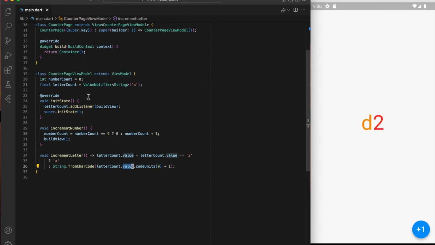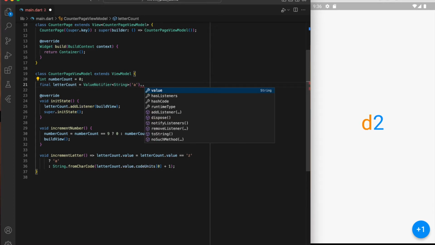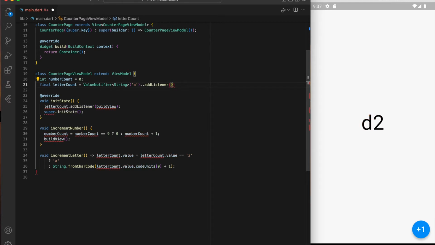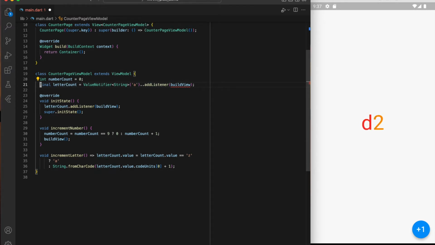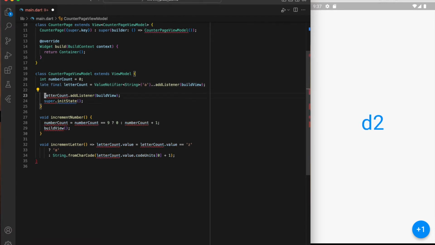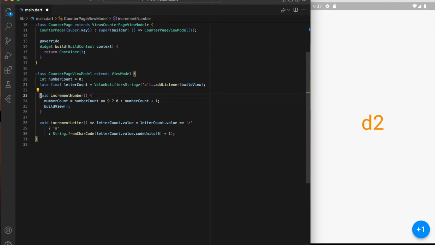Now, this will all work fine. I find this is more code than I need. So another approach is to add the listener at the declaration. So I'm going to add the listener, and here I'm going to add build view. So the compiler is a little angry because it doesn't allow me to do this at initialization. So all I have to do is use late initialization. There. So now that does what this does, and I can get rid of that. So much cleaner that way.